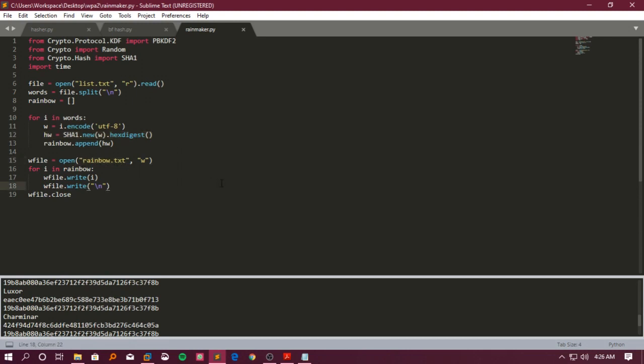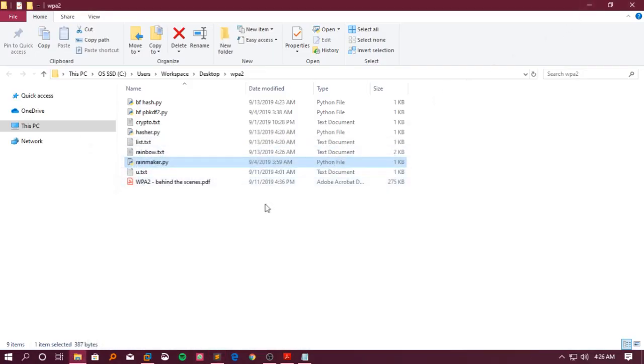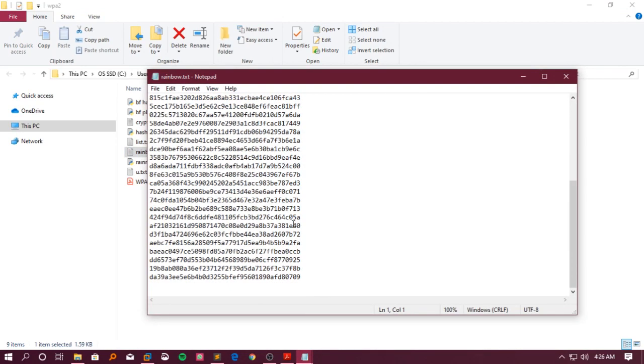So let's just run it and see what happens. As usual, finished in 0.3 seconds. If I just go to my folder here, you can see a file called rainbow.txt, which was not present there earlier. If I just hit enter, you can see all of the hashes just lying there. You can see that with naked eyes.